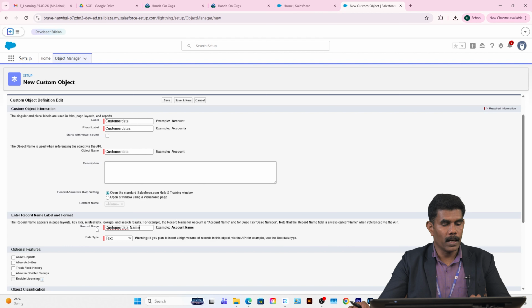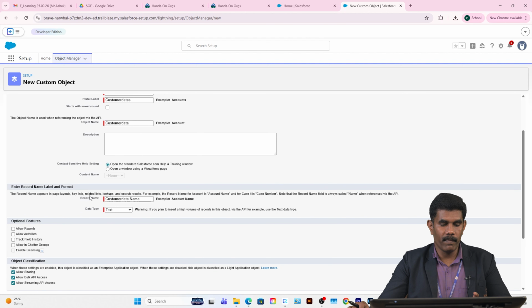So it will be considered as a standard field. So we know what is an object. Object is a table, and we know what is a record. We know what is a field. Field is nothing but a column, and record is a row, right? So here a standard field will be created, that is Customer Data Name, and the data type is text. Whenever you are creating an object, this will be there.